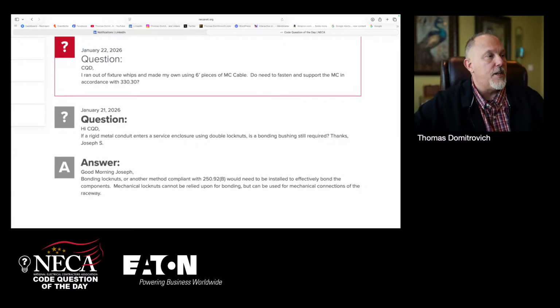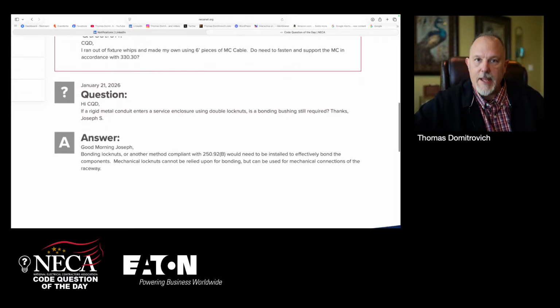The question for today is, if a rigid metal conduit enters a service enclosure using double lock nuts, is a bonding bushing still required? And then they'll have the answer. Good morning, Joseph. Bonding lock nuts or another method compliant with 250.92(B) would need to be installed to effectively bond the components. And then it gives you the code references. You can go back to those code references and take a look at the requirement with the perspective of the question and the answer that is provided.